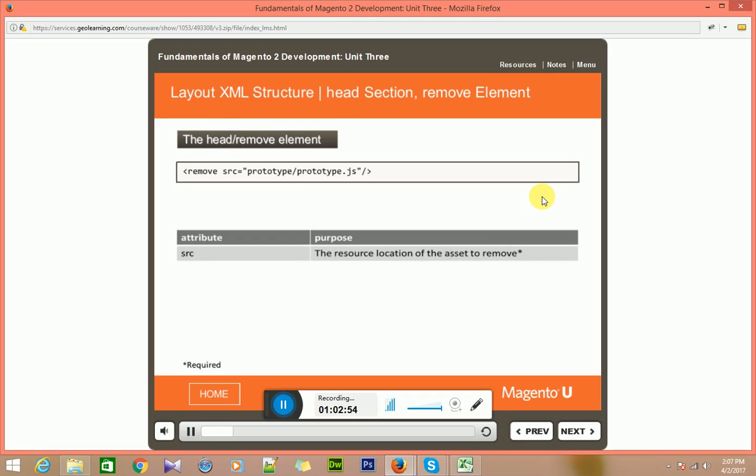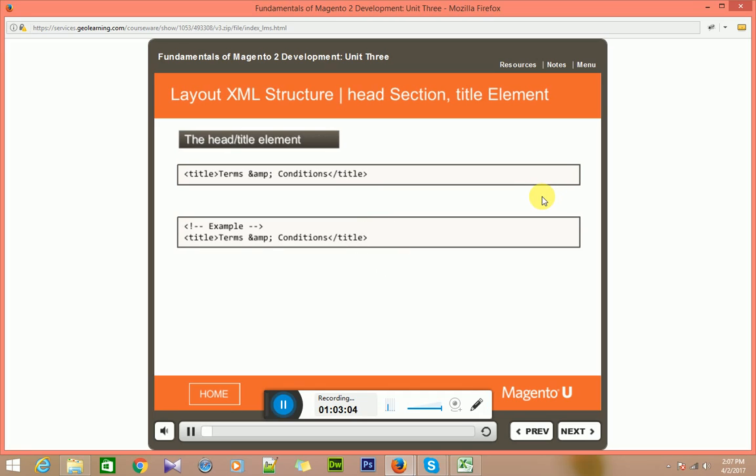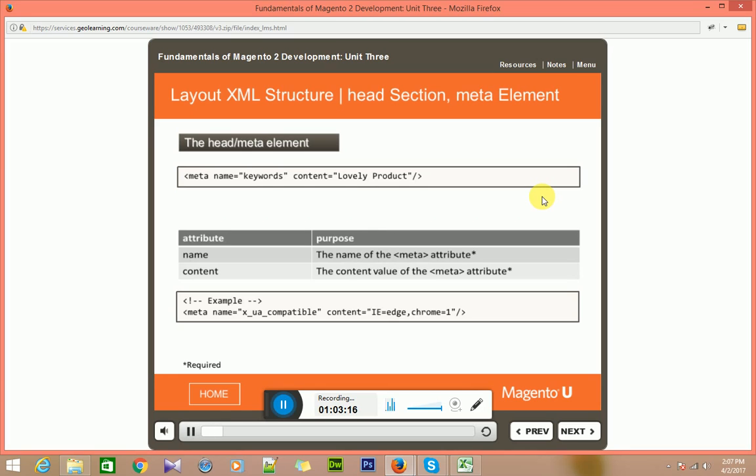This slide shows the remove element of the head section. In the example, it allows the removal of a JavaScript library from a page. This slide shows the title element of the head section. It allows you to manage the content of the title tag within the head block of the HTML page. This slide shows the meta element of the head section. It allows you to add the meta tag within the head block.